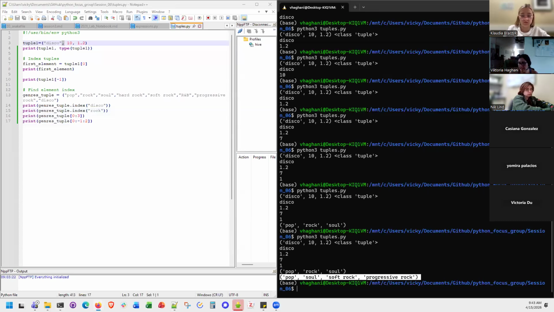So one thing we can do with tuples is sort them. So we're going to use the sort function.